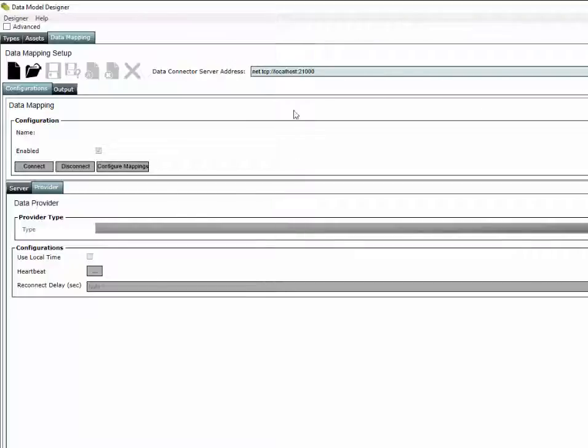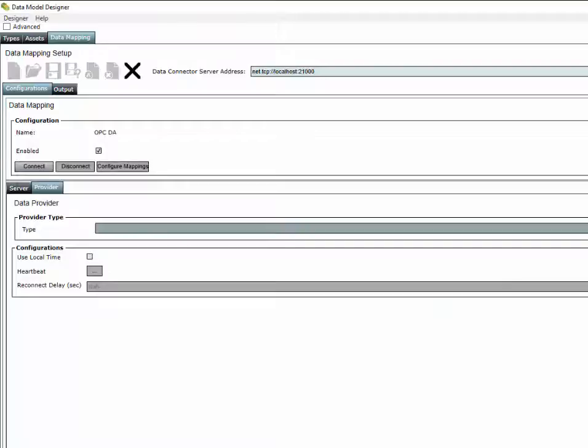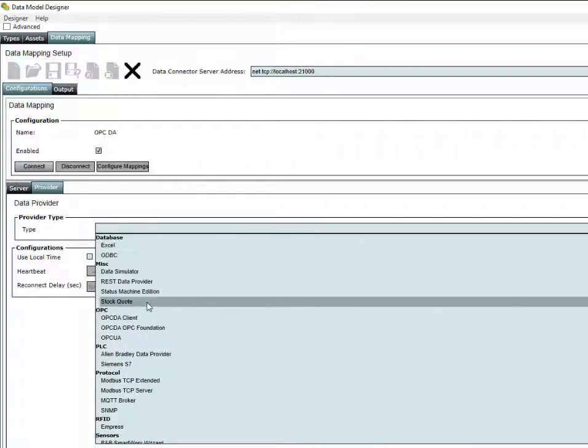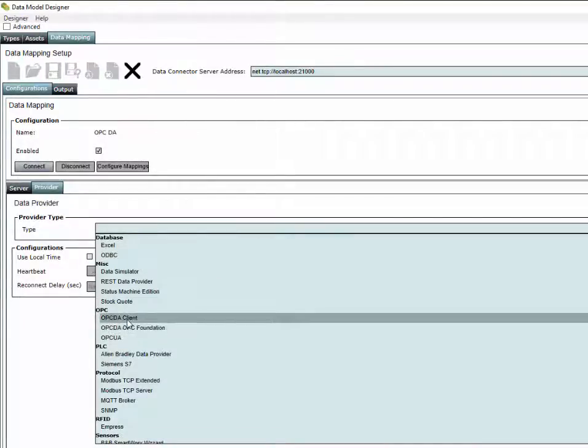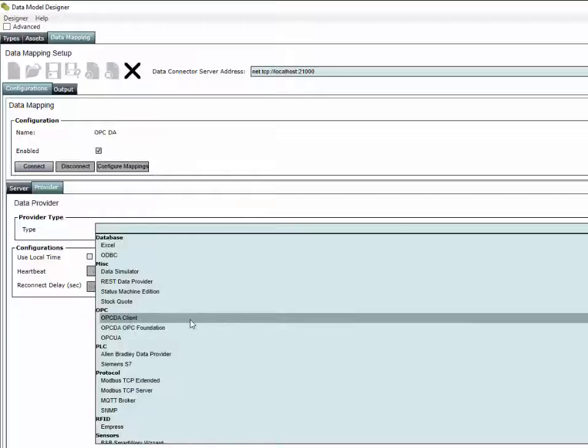So once we connect to our data connector service, we want to say that we want to create a new data mapping configuration. And we're going to select OPC DA. Now there's two OPC clients here. Originally B-Scada used libraries from the OPC Foundation. We did find there were some servers that would not work with, so we implemented a second OPC DA client that uses some commercial libraries.